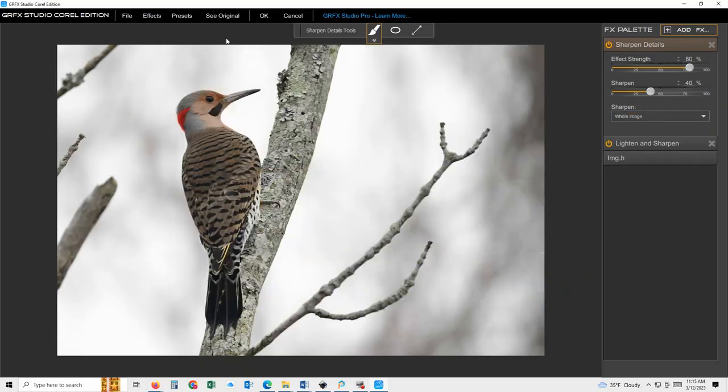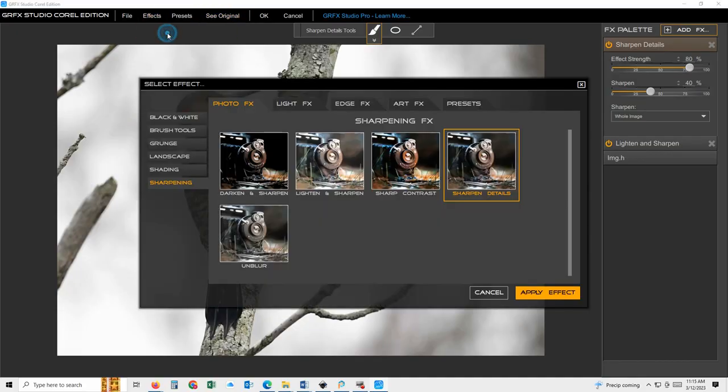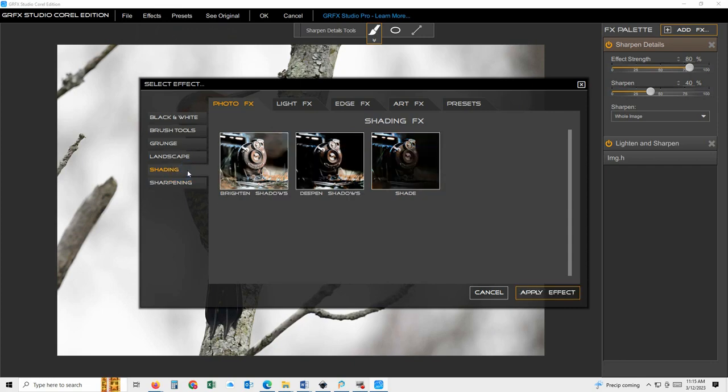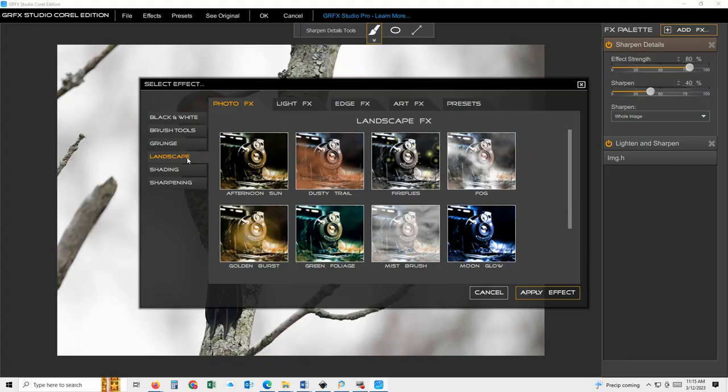How about sharpen details? Let's see if we can really get in and sharpen some of those details. And before, after, I can see that it is a little bit sharper. I like that. That seems to work for me. What other effects do we have? Let's see. Some shading, under maybe landscape. What do we have?